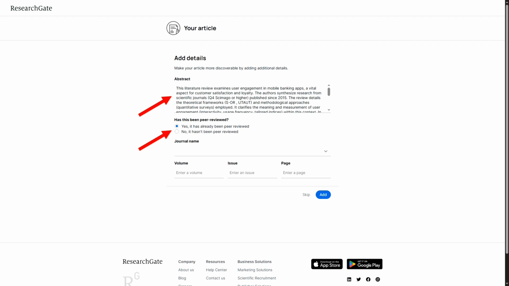The first red arrow is pointing to the abstract field, which has been populated automatically. The second arrow is pointing to the peer review question. Has this been peer reviewed? The option, yes, it has already been peer reviewed, is pre-selected. This is correct for papers published in the journals of Vordiventors, all of which go through a rigorous peer review process before publication.